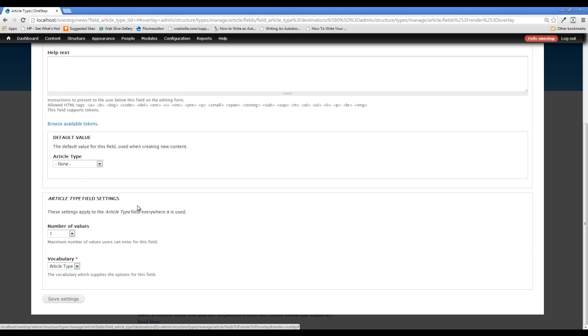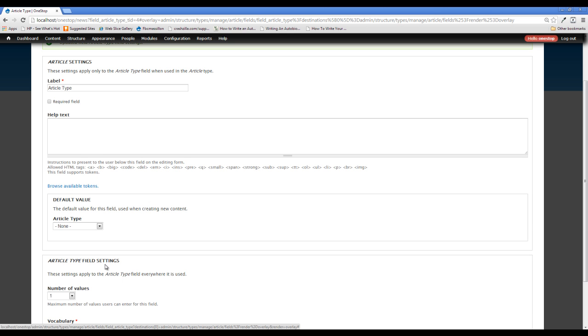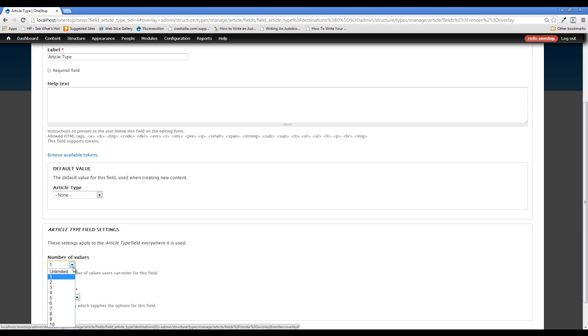We have the options here to select a default, enter some help text as usual, the number of values. Now the thing with the select list is when you select unlimited, if you have a small list and you want to do unlimited, do checkboxes and radio buttons, because the checkboxes are going to be so much easier for your content creators to use. When you have a select list and you select unlimited, it does force the user to hold control and click.